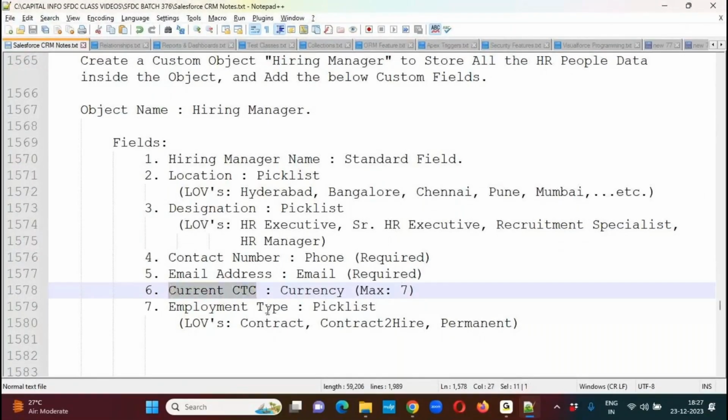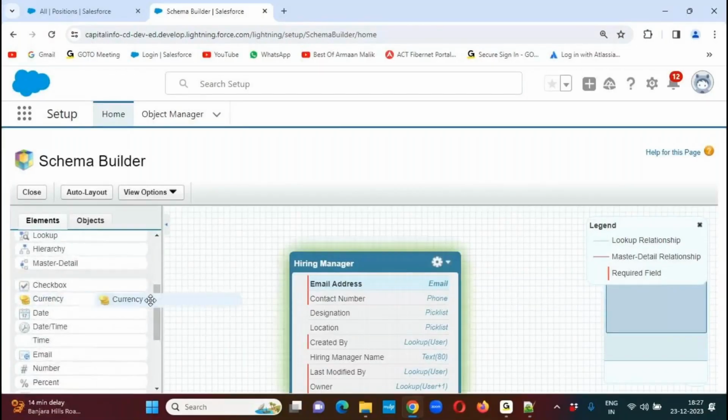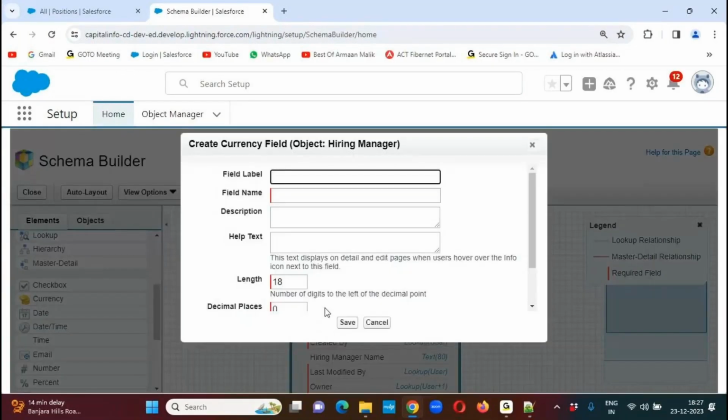Current CTC. That will be of type currency. I want to allow a maximum of a 7-digit number.